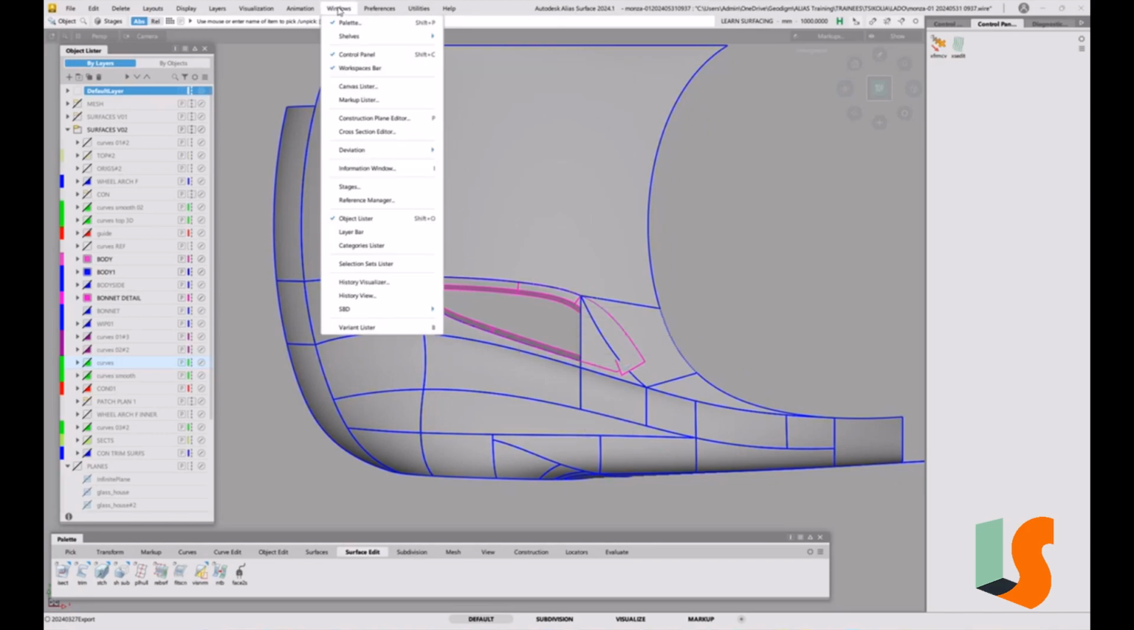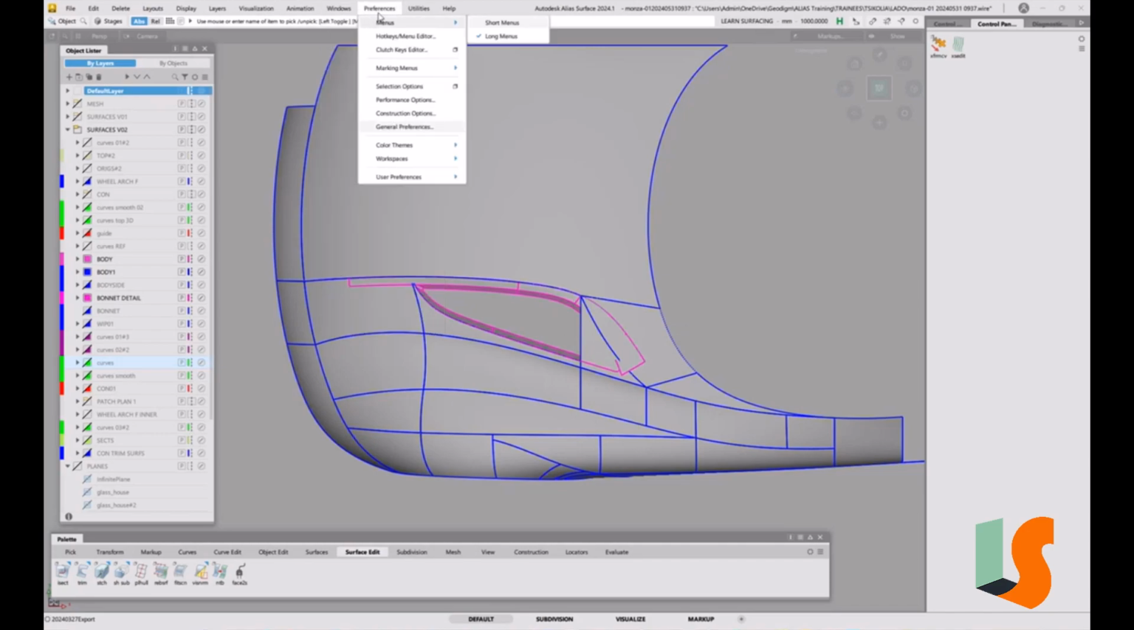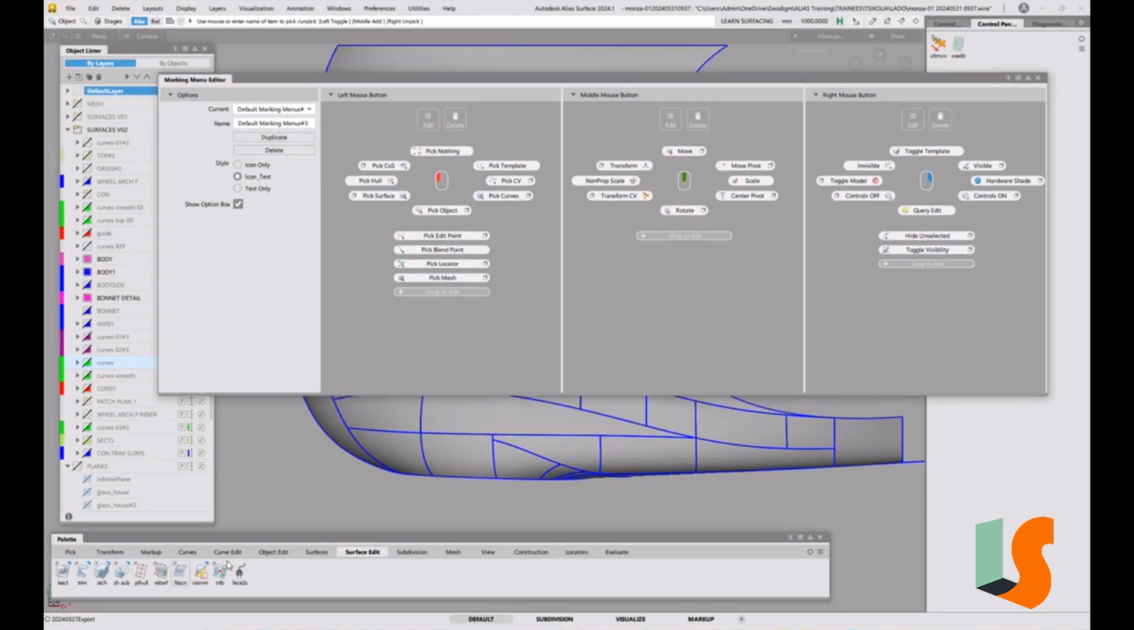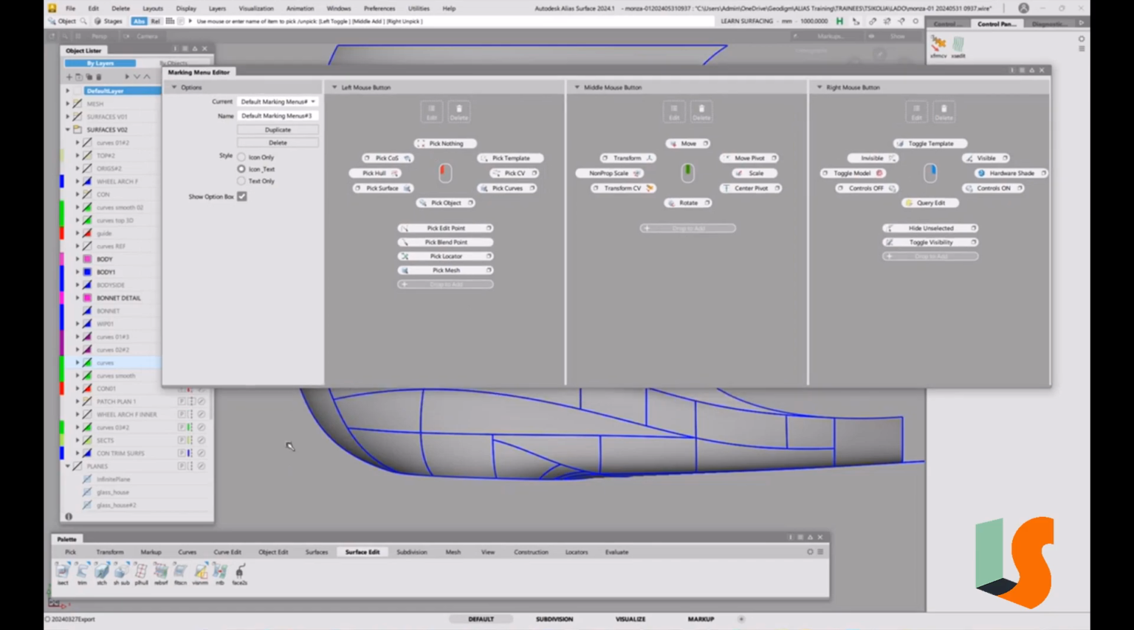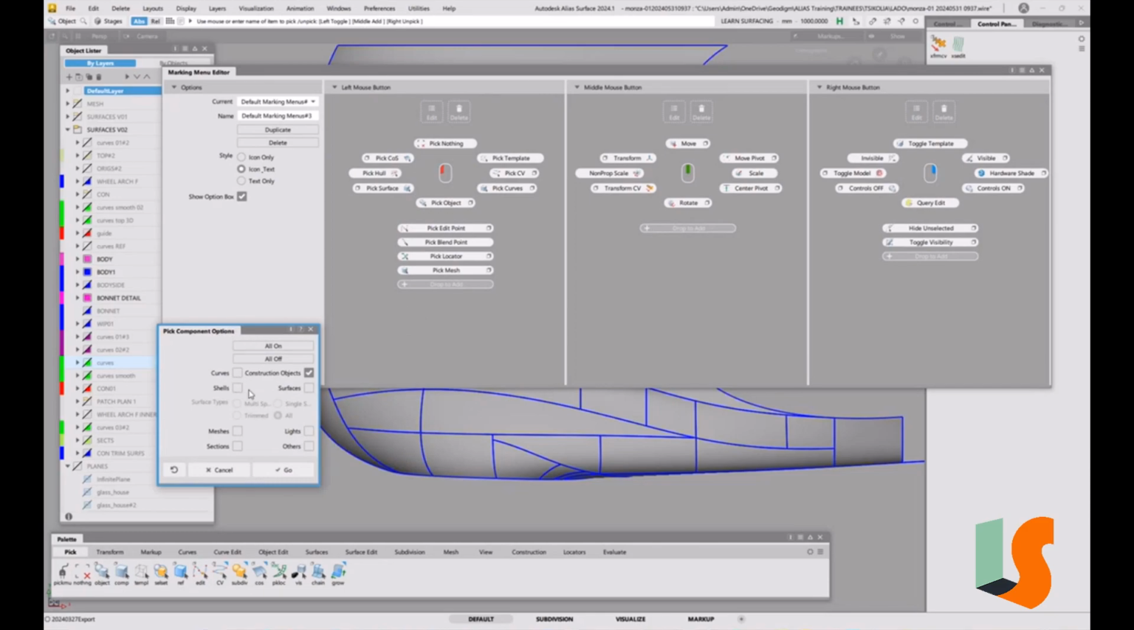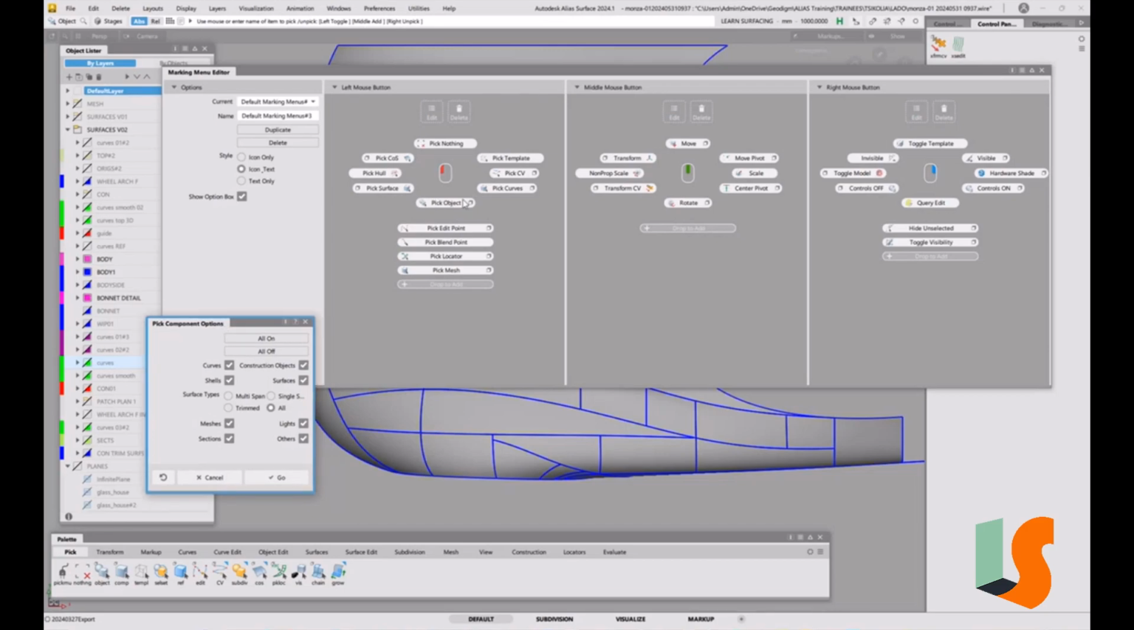So if we go into the marking menu editor there. If I want to add some other things to the marking menu, it's very much like adding things to the palette, we can do that. So I want to find this function called pick component, which is under pick. So if I go into component, and I think I briefly showed you this last week, you've got all of these different options. By default, everything's switched on. But what's worth doing is setting up some variants of that in your marking menu.